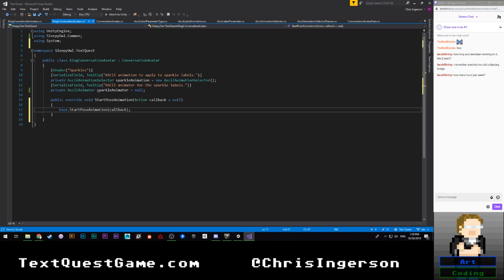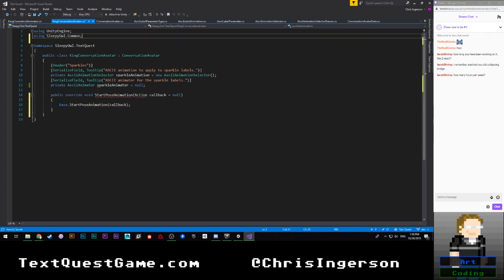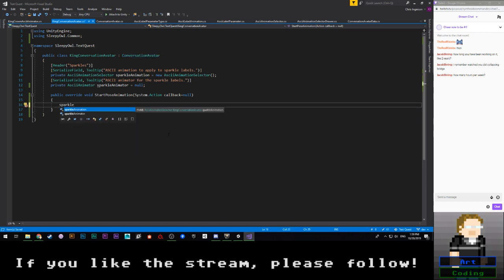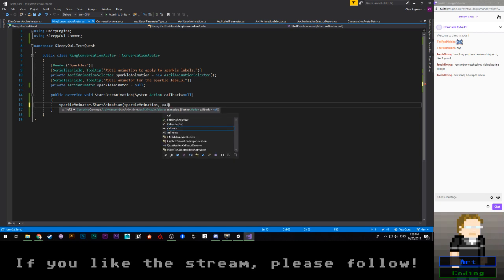We're going to come over here and we're going to say override start pose animation. Don't need you. Don't like it when you do that to me. Callback is equal to null. We're going to keep that there. And instead, what I'm going to do is I'm going to say sparkle animator dot start animation, sparkle animation, followed by callback.